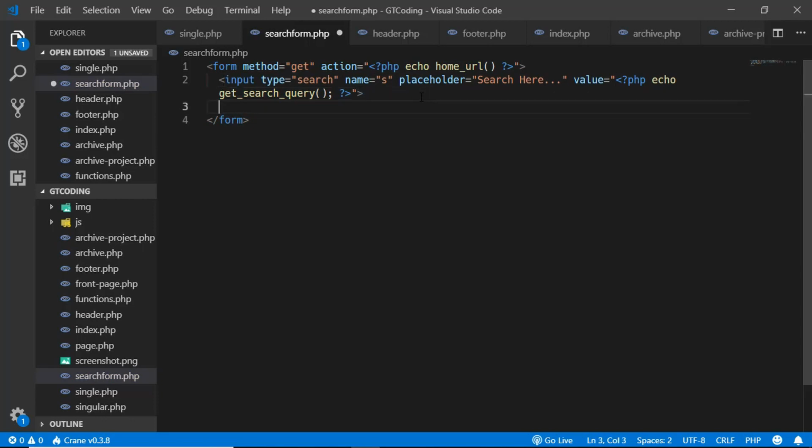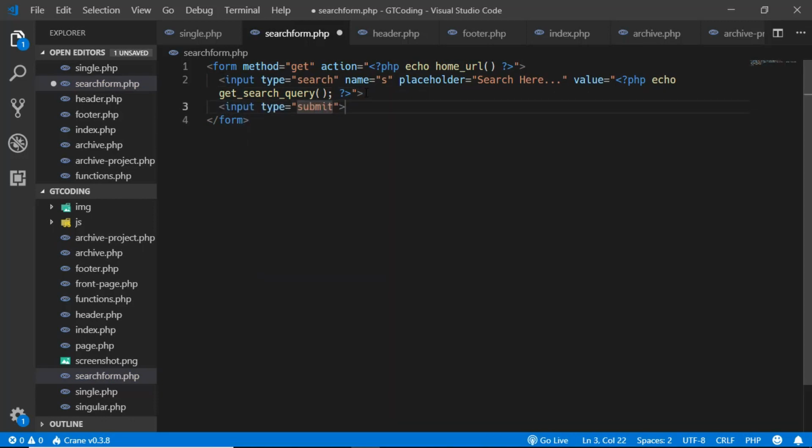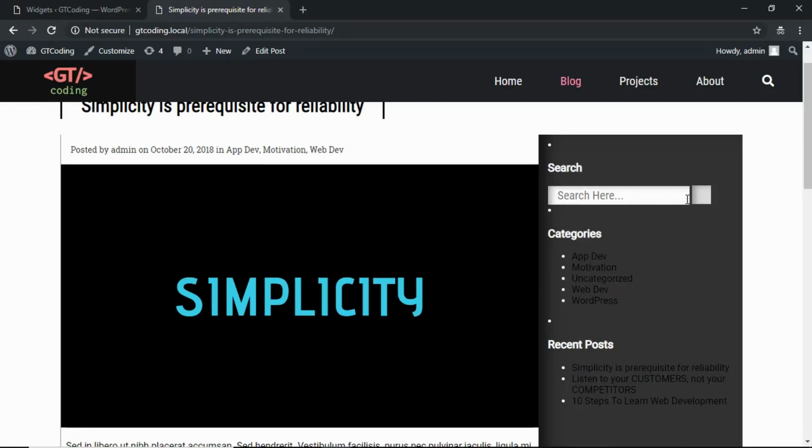So that's it for the input, and then we'll create one more input for the submit button, and we will set the ID as search btn, and then we'll also set the value to blank because we want to set an icon for the search button. So here we can see the search form, and here we have the search button.